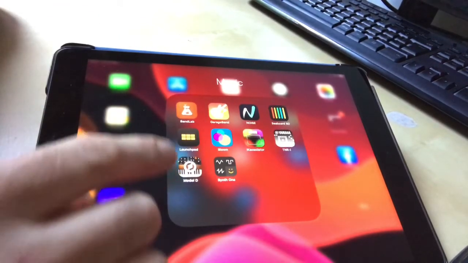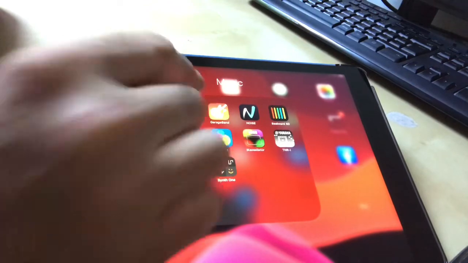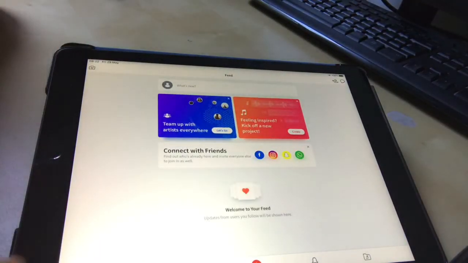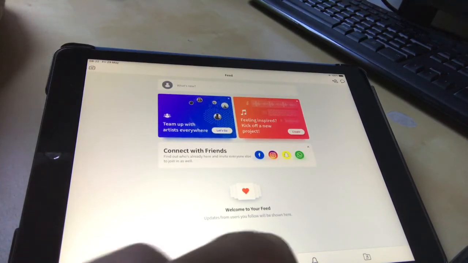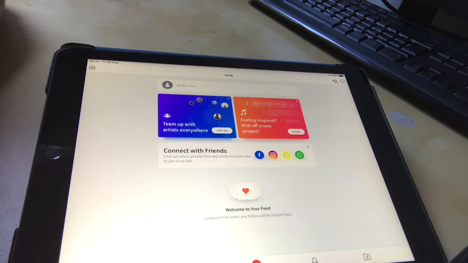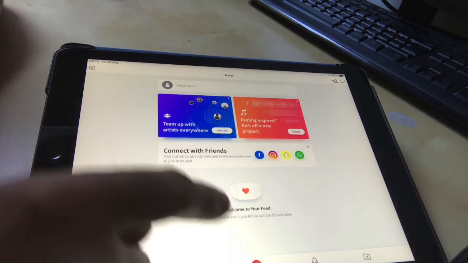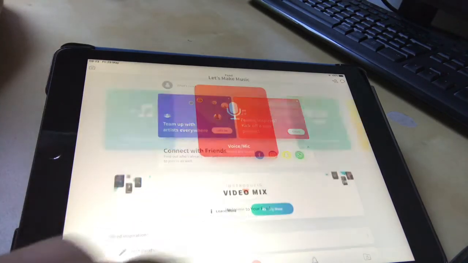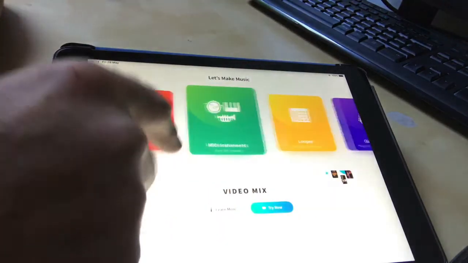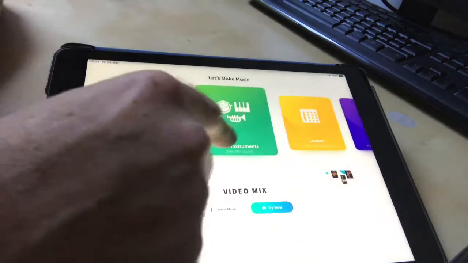So we're going to just open up BandLab, and it comes up like this. You have to sign into this one, which is worth doing because you get a lot of stuff for free, and it's quite complicated, but I'll just show you the two most simple ways to make music with it. So when we open up this page, we press add to make a new composition, and it gives us all these options.